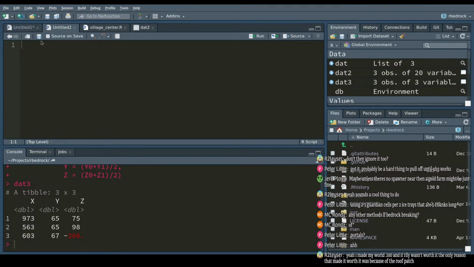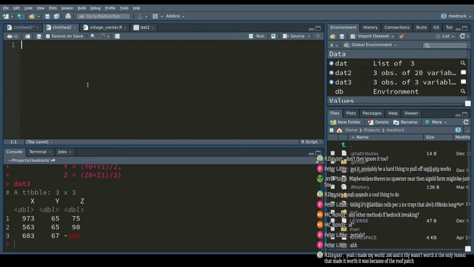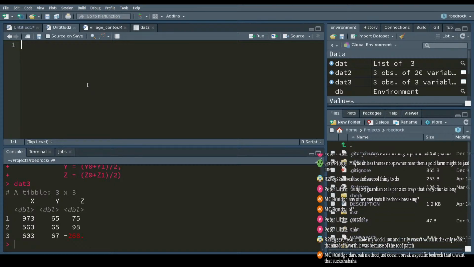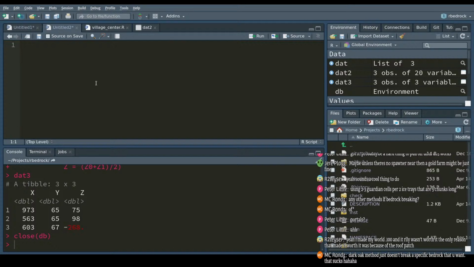All right, so we have our database. I can show you a couple of things here. First, let's figure out where our world spawn is. To do that, we have our DB path. Let me go ahead and close this DB before I forget. Let's find our world spawn.